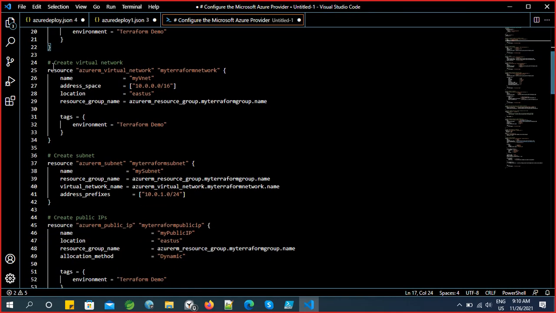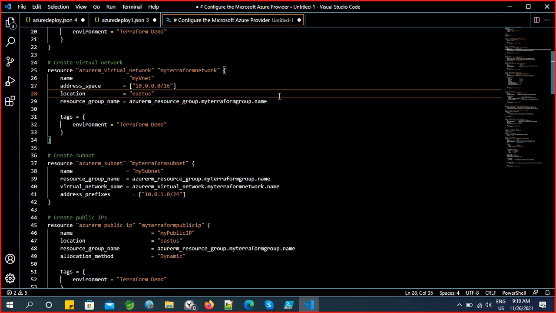Then a virtual network. You can mention your virtual network name and some address space. If you observe, for the virtual network and subnet we are mentioning two IP addresses, right? This is the same thing we are mentioning here. Whatever you have taken or practiced already in the graphical user interface, the same thing we are mentioning, but in the form of code.